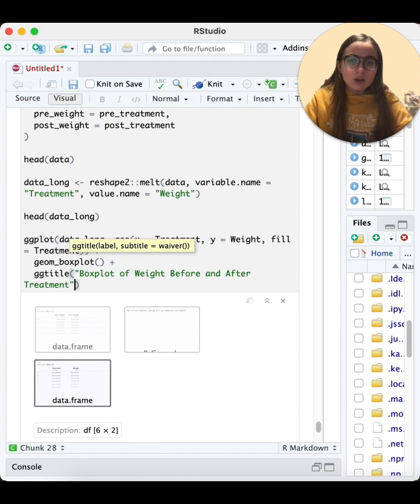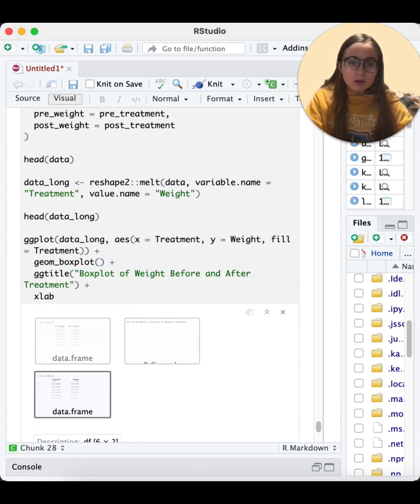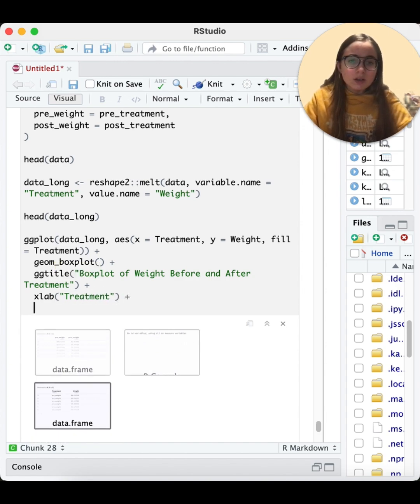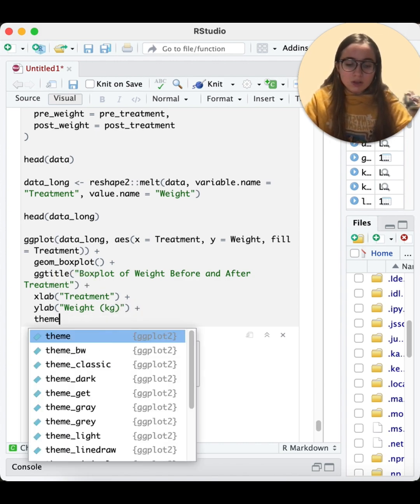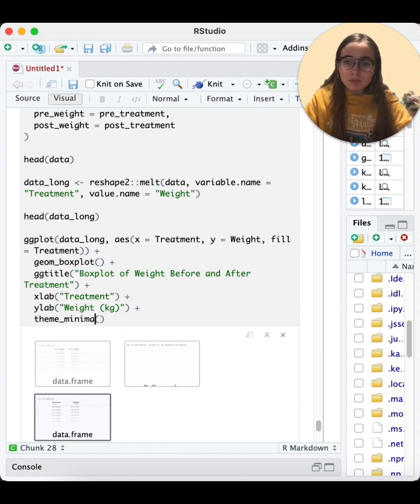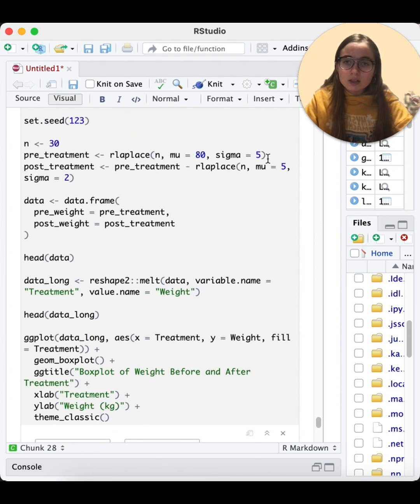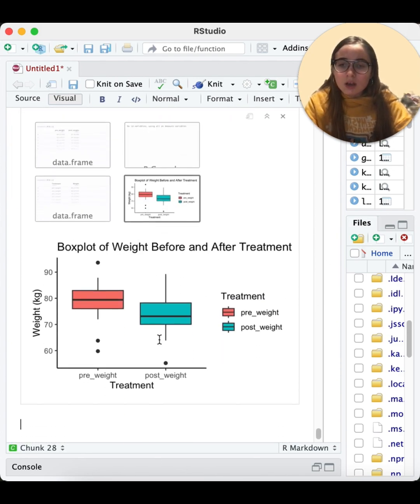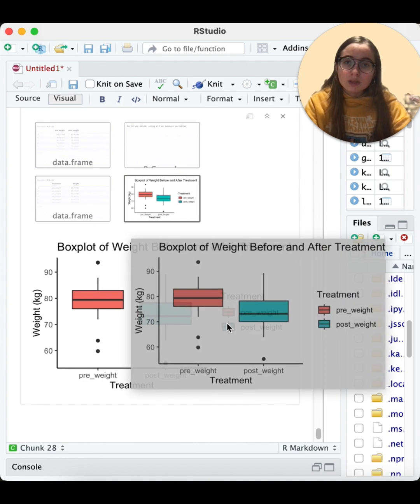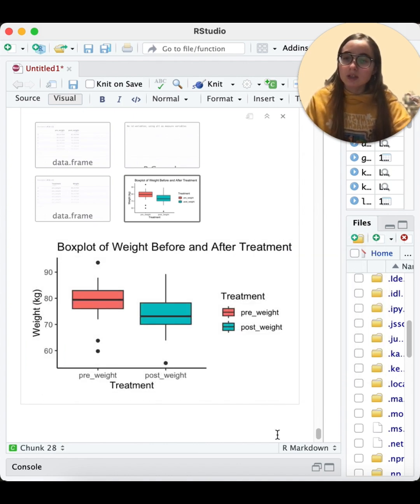Treatment, and then as x label we are gonna give the treatment, and then for y label we are going to give the weight as kilograms, and let's give theme minimal this time, or classic. You never use classic. Okay, now let's visualize it. See. Oh, it actually gives like this. So we can see that post-weight median is relatively smaller than the pre-weight median.